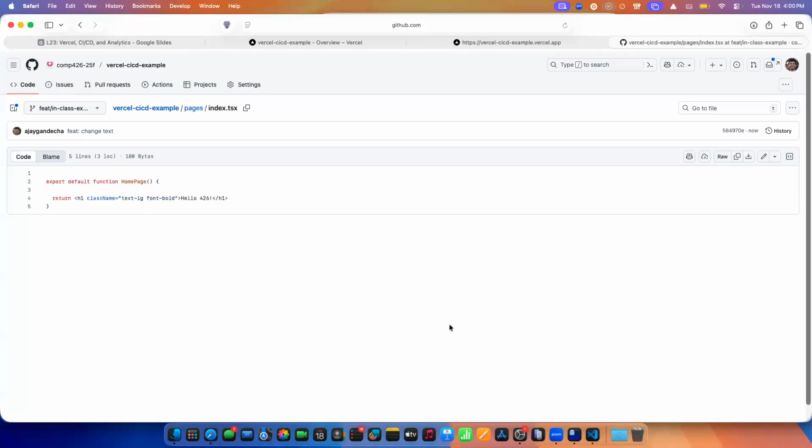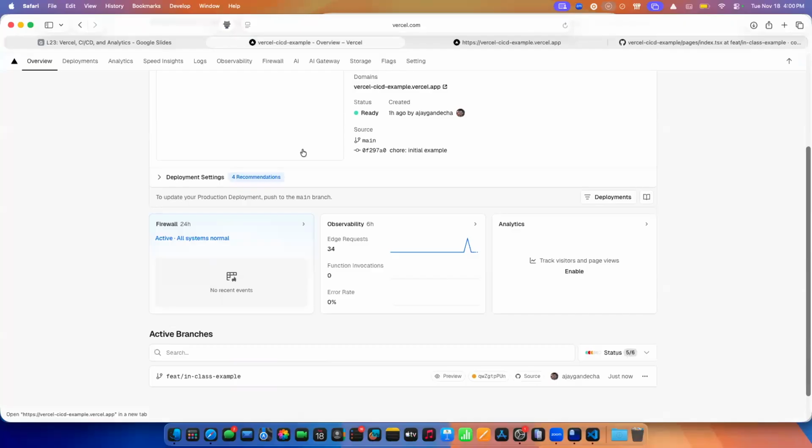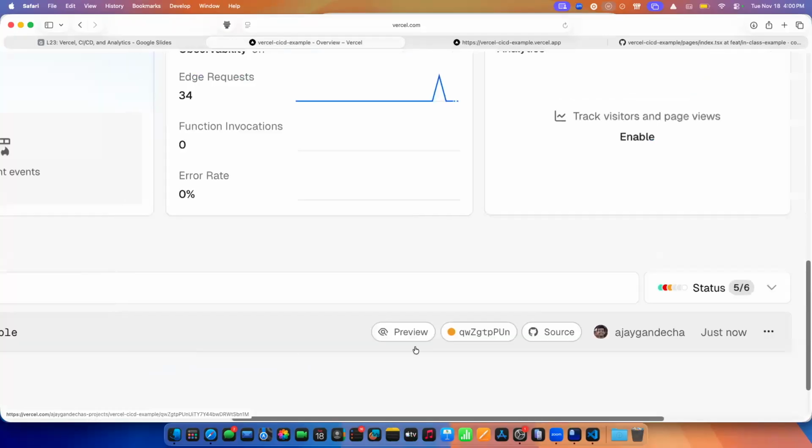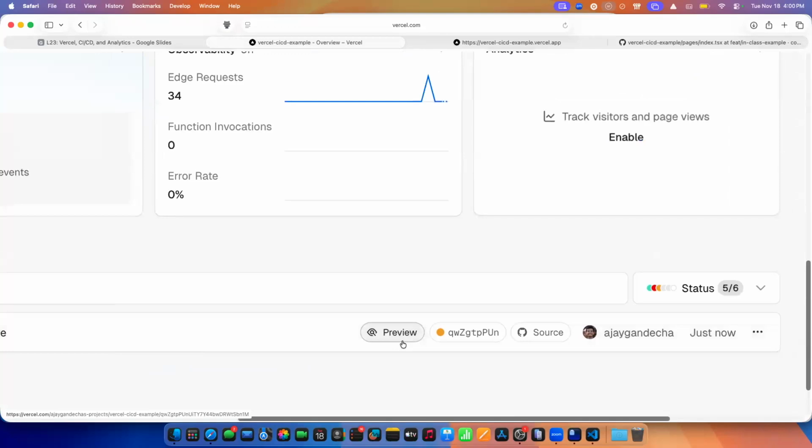We have our change, right? And so if I go now to Vercel, and I'm hoping that this works, you'll notice down here, we now have a new item for our active branches. And we see that in-class example is now appearing on Vercel. And you'll also see here that we have a preview button associated with this. And we also have a little icon that's yellow, and we have some hash here.